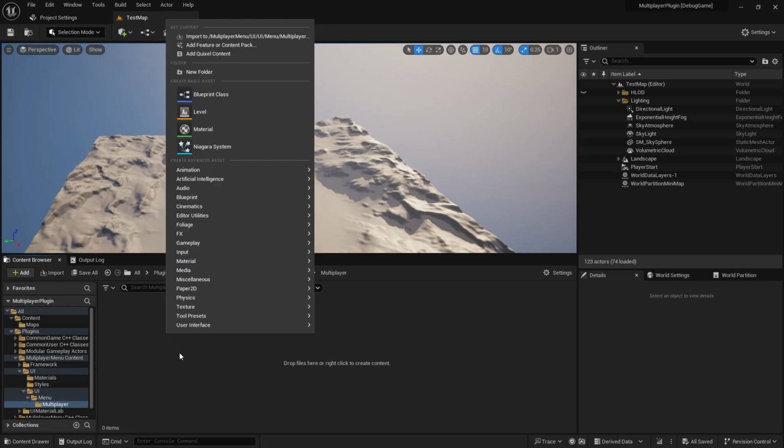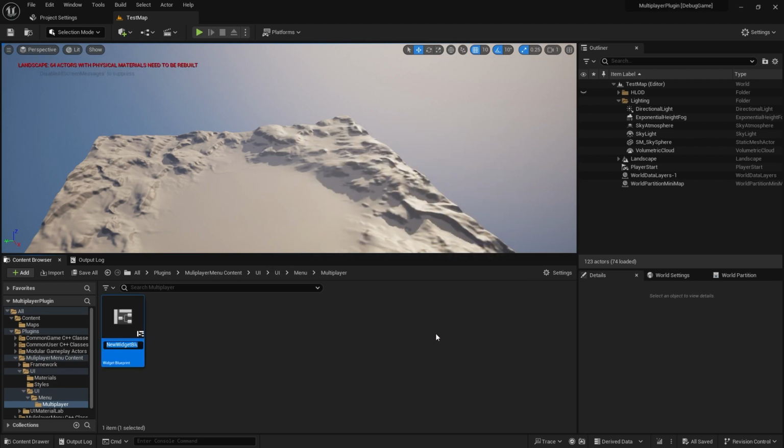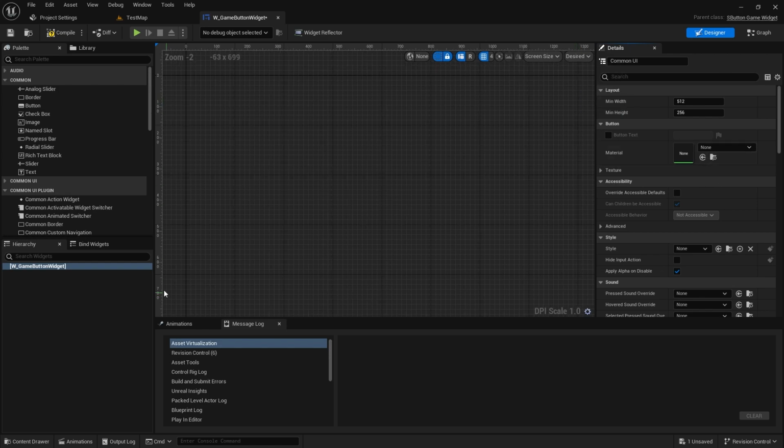So the first one I'm going to create, it'll be the same order as what we created them in C++. So the first one I'm going to create is the button game widget. And that's obviously going to inherit from our button game widget. We'll call it W game button widget. So for our button settings, we're going to make a bigger displays type of a button. So I'll just set this to desired, and then we'll start on here.